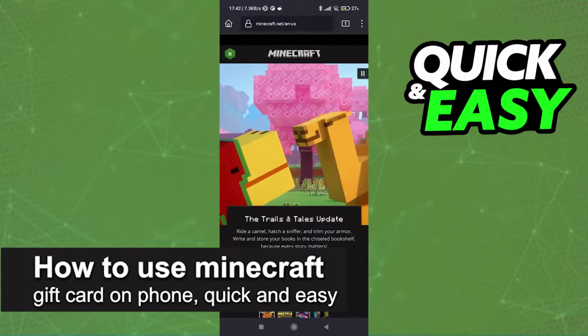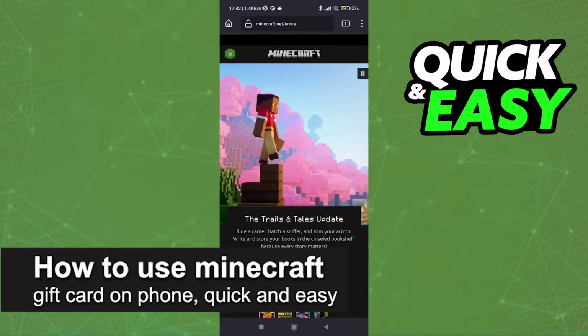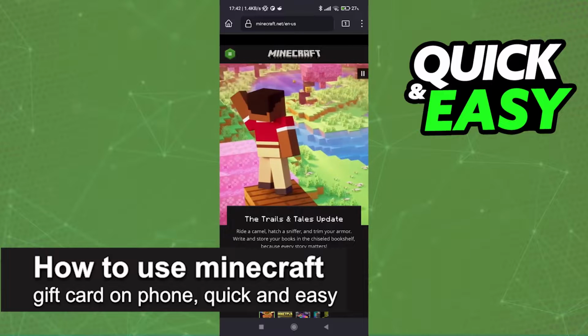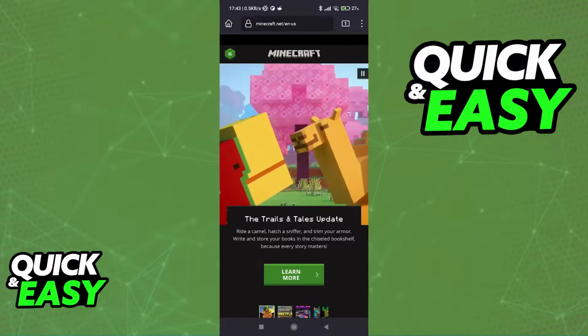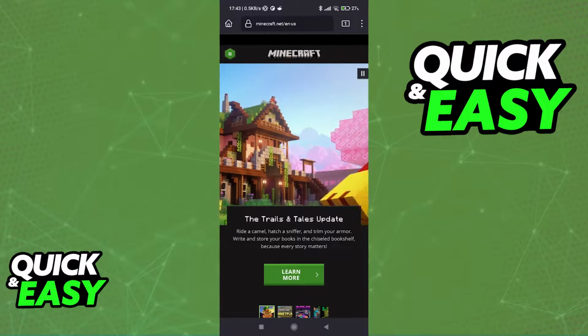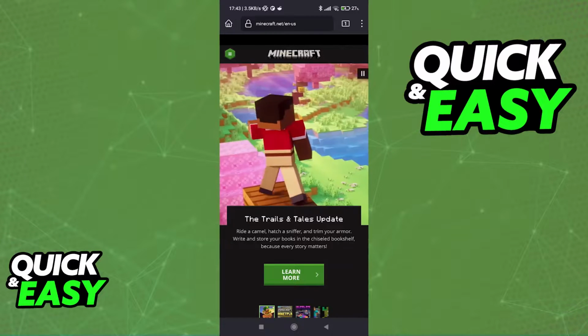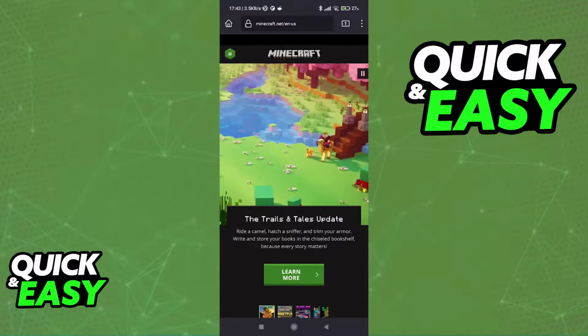In this video, I'm gonna teach you how to use Minecraft gift card on your phone. It's a very quick and easy process, so make sure to follow along. Redeeming a Minecraft gift card on your phone is an extremely simple process.